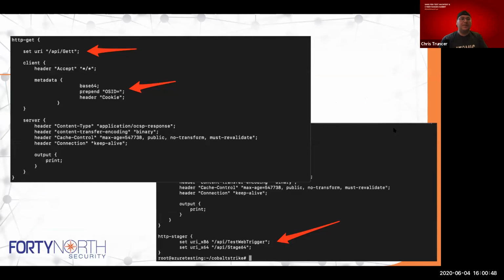So for example, our GET function, we already know the domain, I think was fortinorsecurity.azurewebsites.net. Well, the URL to trigger it was /API/get. So in my HTTP GET code block, I need to specify that URI right here. Additionally, I'm ensuring that the unique identifiers for my beacon are stored in a header, which is accessible by my function code, so that it can forward that information on to the team server.